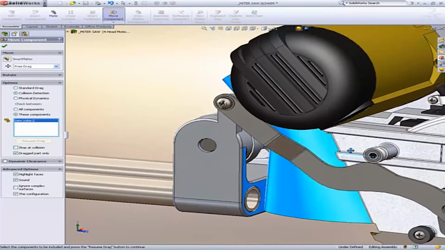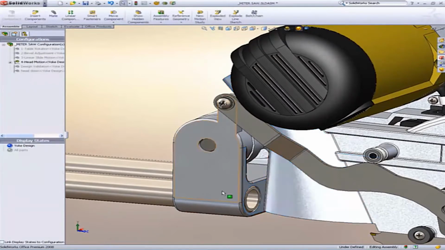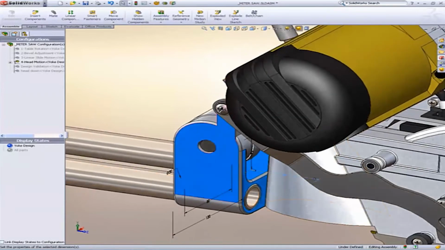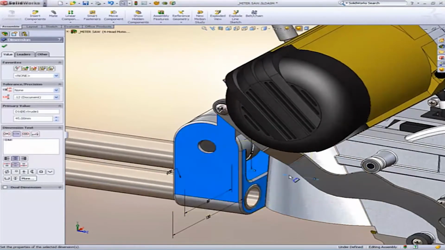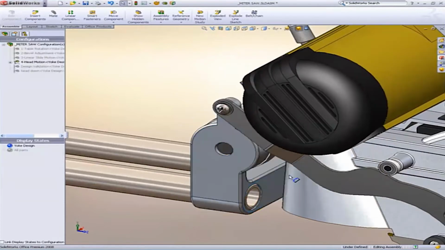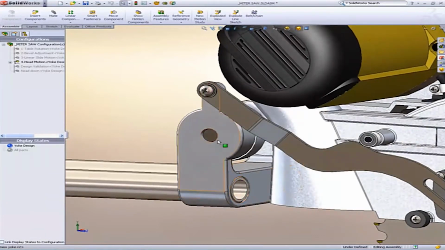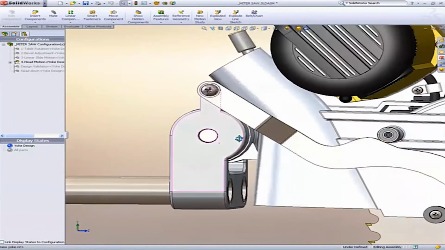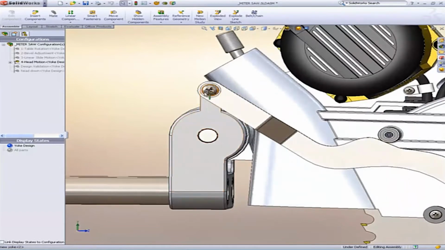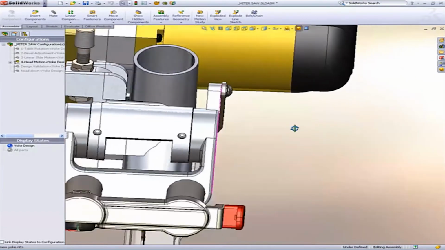Now, move again. You will notice that there is a highlighted part between the head and this side of the yoke, which means that there is a collision. So to solve that, let's fix and change the 60 millimeters to 45 millimeters. So there's a change on the width. But not only that, we need to check all the other holes and other relations of the part.